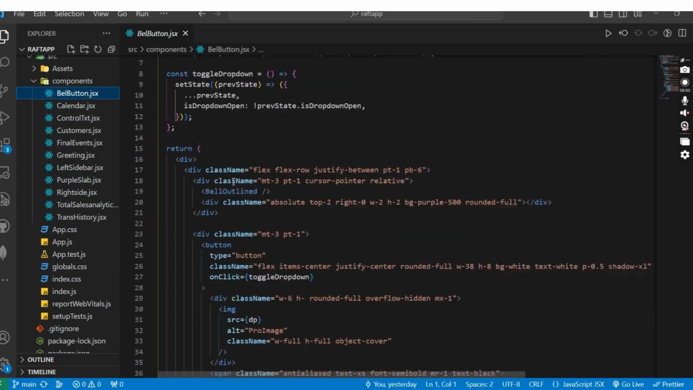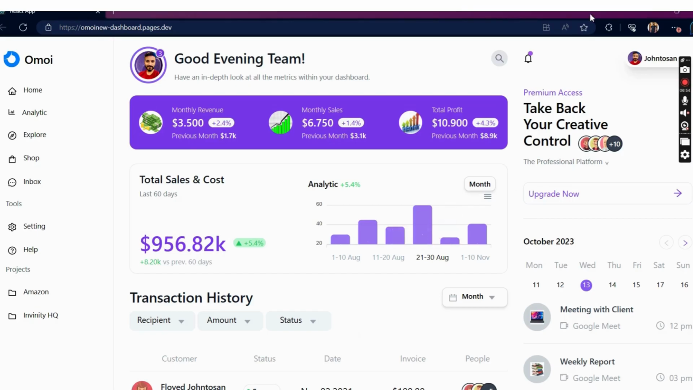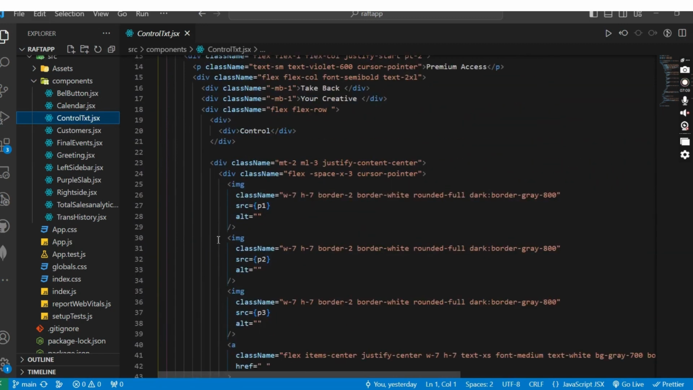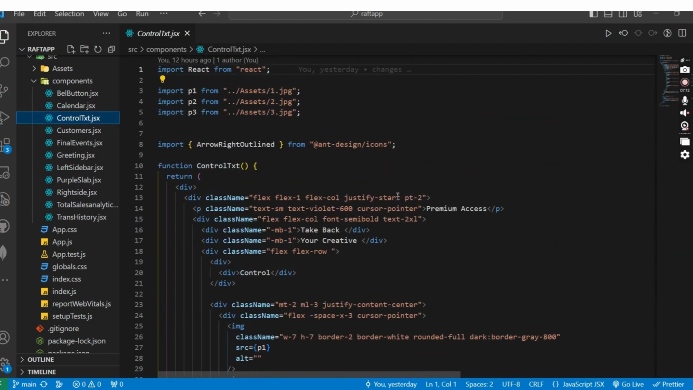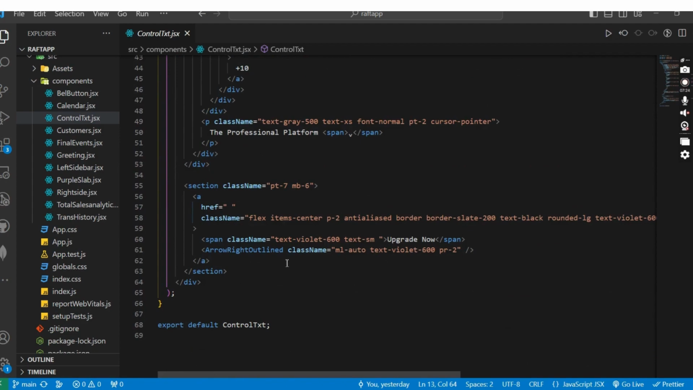So below that there is one thing known as control text. Control text is this component, which I named the JSX file by taking the idea from this control section. For my convenience, I've taken it that way. So yeah, this is that component, and these are all Tailwind classes. I've used Tailwind classes for the CSS work, and everywhere you can see it is all Tailwind.